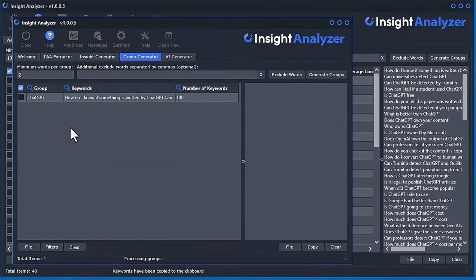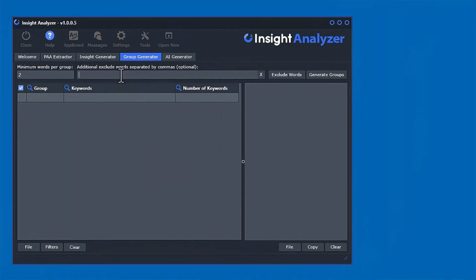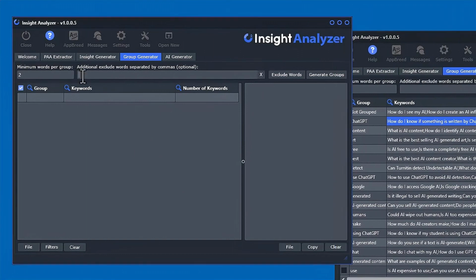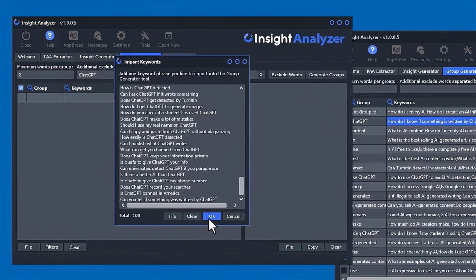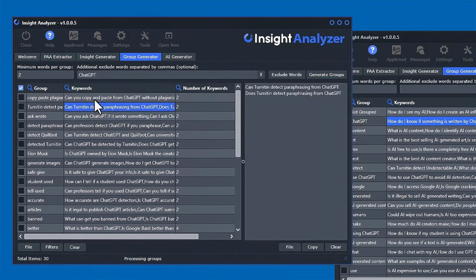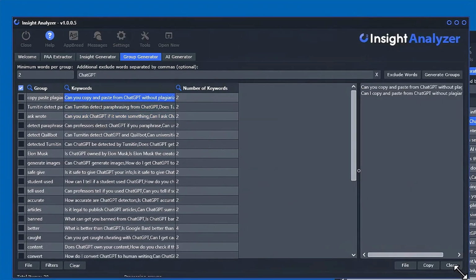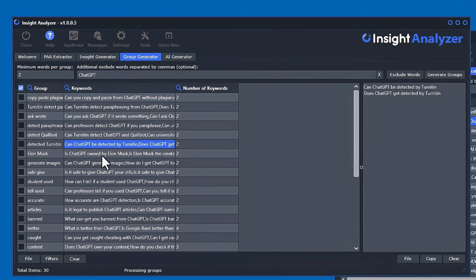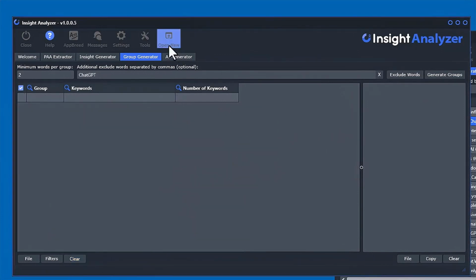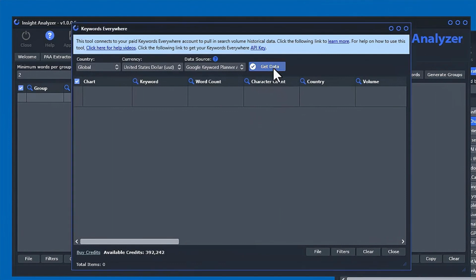And then we can tighten these up to say 2. So let's try that again here. And also you want to put ChatGPT in the exclusion, because we know that ChatGPT is in every single one of these keywords. So let's just do that and import, click OK. Now we've got some tight groups within that group of keywords that we could possibly focus on. And of course, another thing we can do as well is use Keywords Everywhere, put those keywords in here and get the search volume.